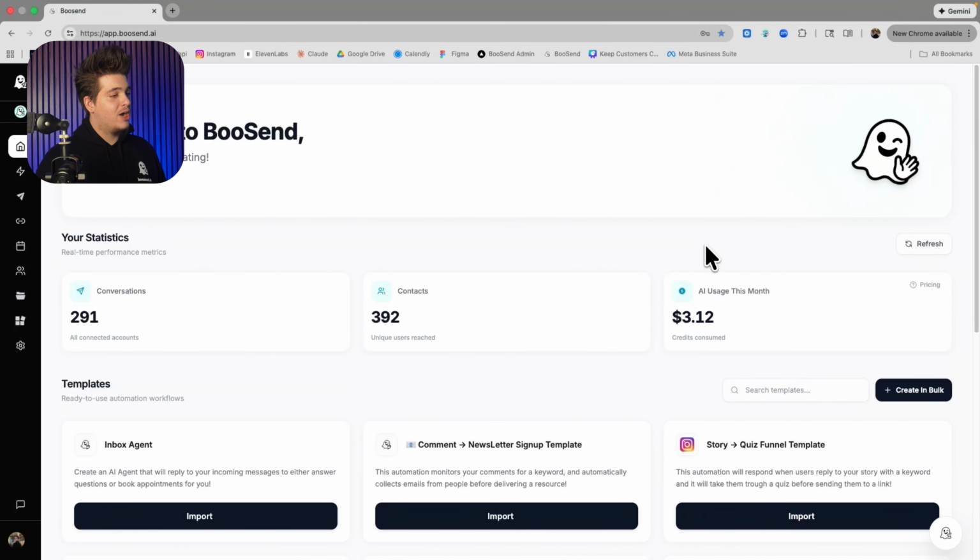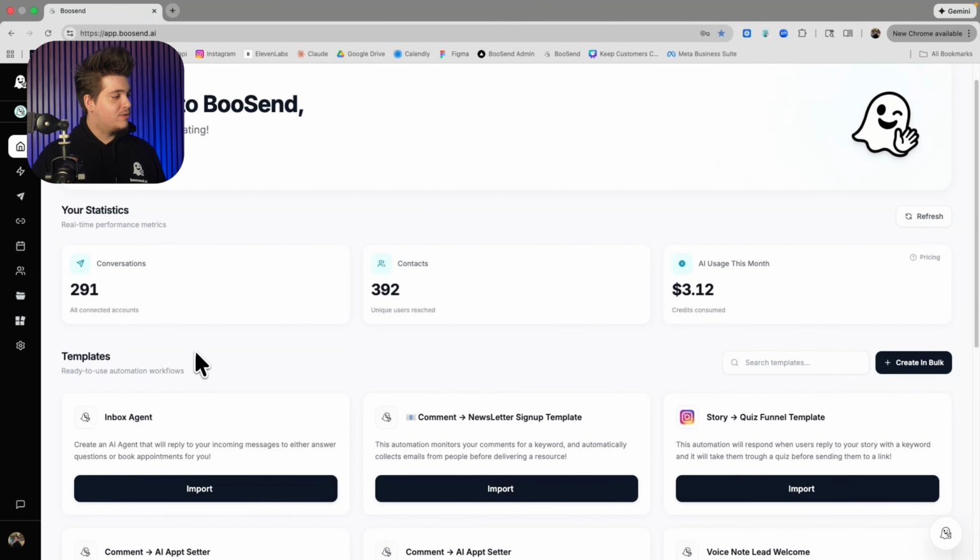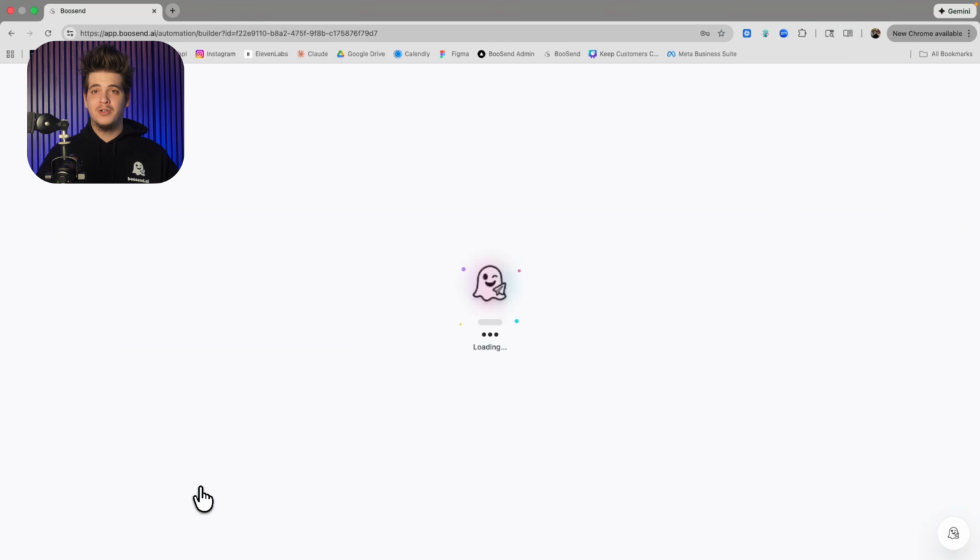And in order to build our AI agent, it's going to automatically receive all of the messages and reply to leads. The cool part is with BooSend, you automatically have that template ready to go. So all you have to do is come down to this templates area. You have to find the inbox agent and press on import. Once you've imported a template, you're going to be ready to build.